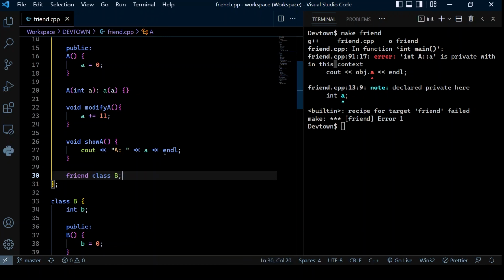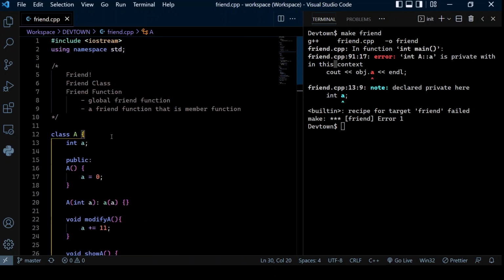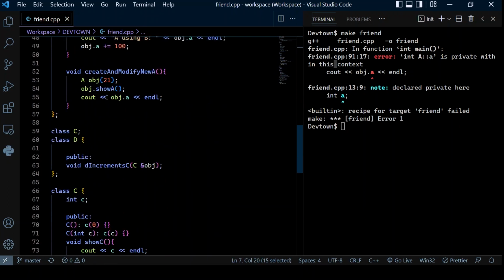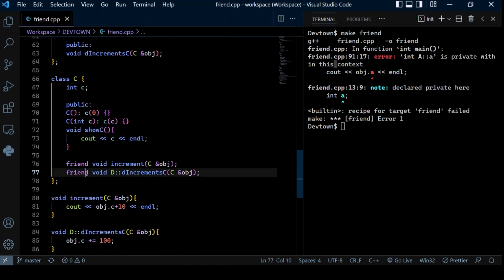Now what if I don't want all the functions of b, or I only want a certain function to be able to access my data member? In that case, we use what is called a friend function. So let's look at the first example. Do not pay heed to this line just yet.